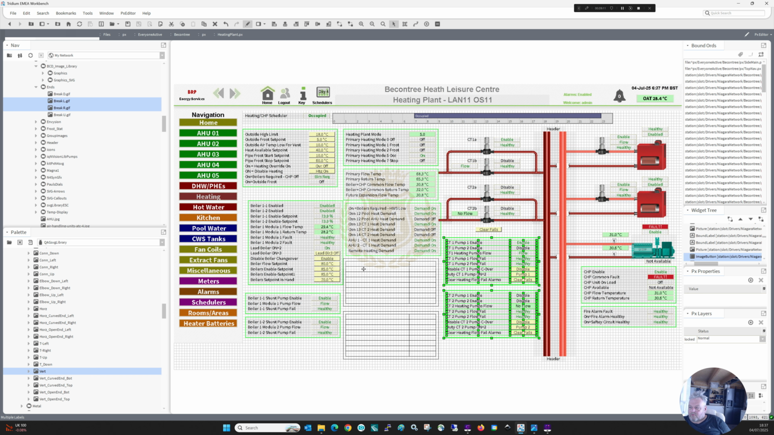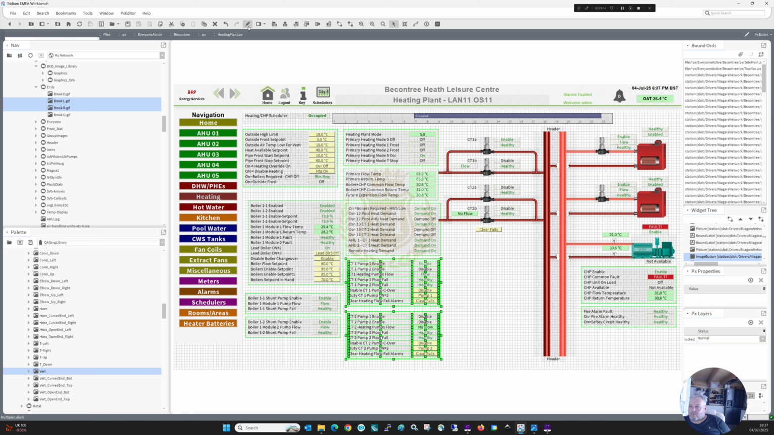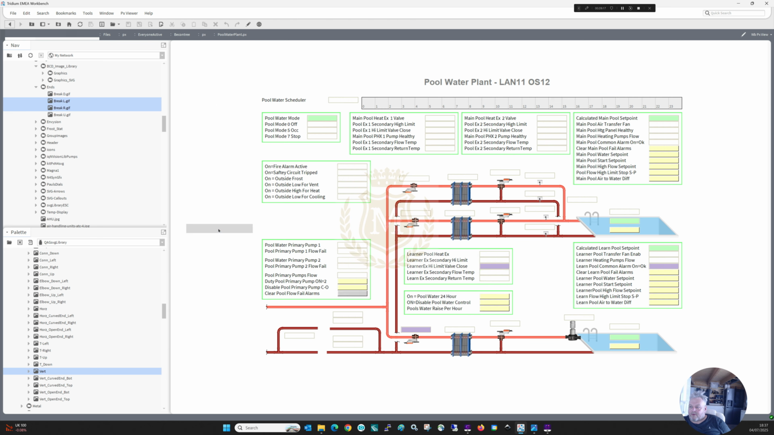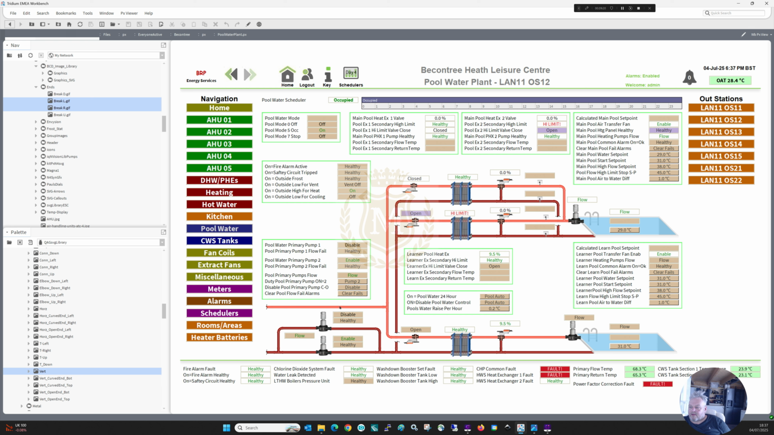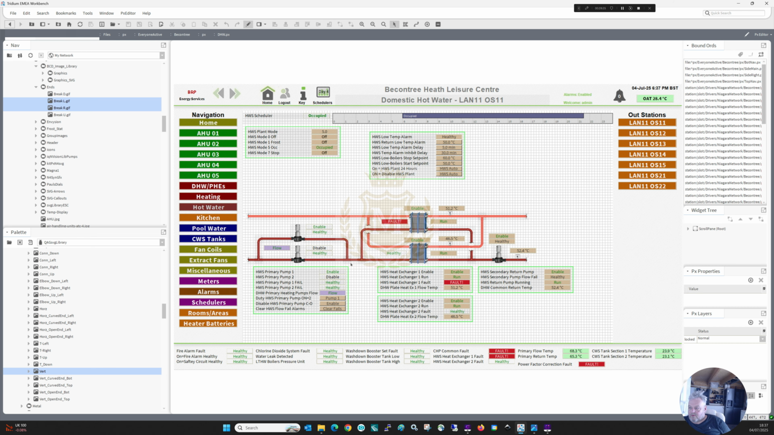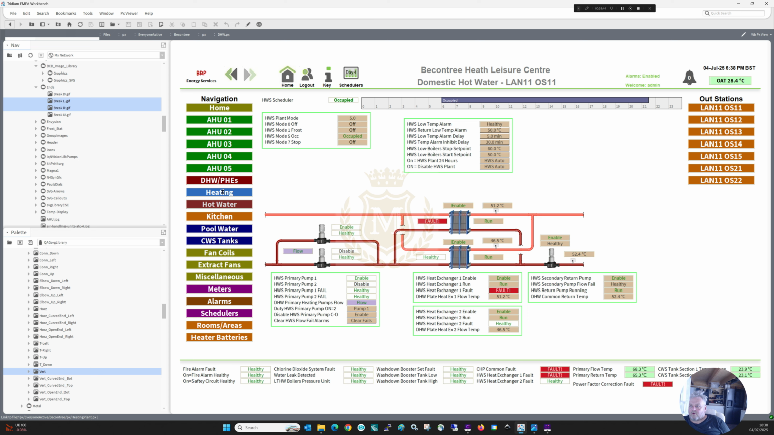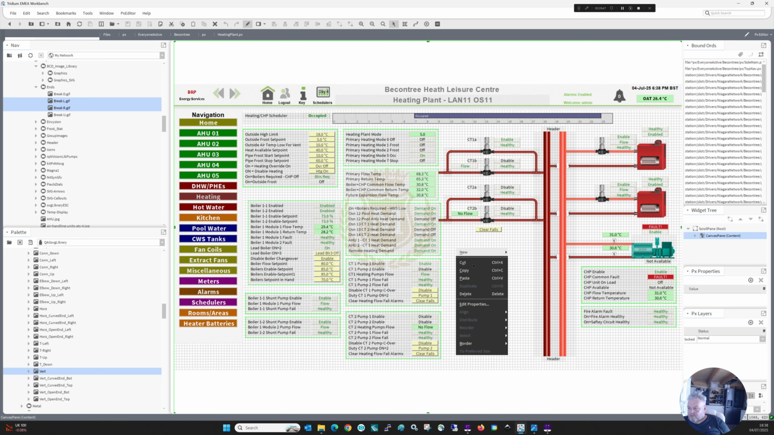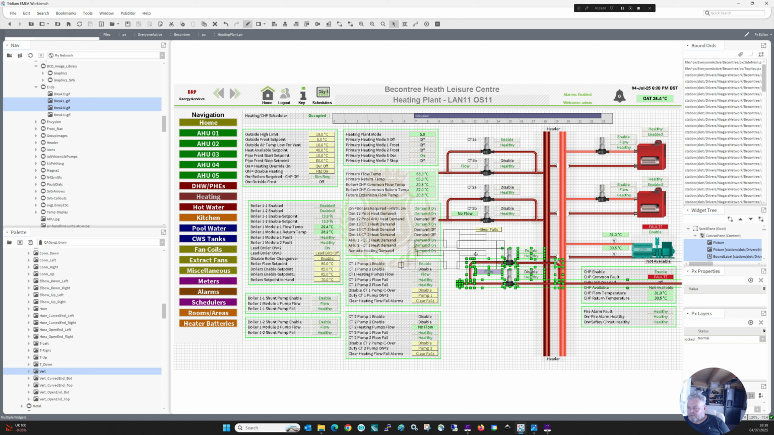Right, I think what's happened here, because I've done my pool pumps there, which we can put in there. And where was my other pumps? My hot water pumps. So I'll tell you what we'll do. We'll copy the hot water pumps, we'll go to heating, and we'll paste the hot water pumps in there.